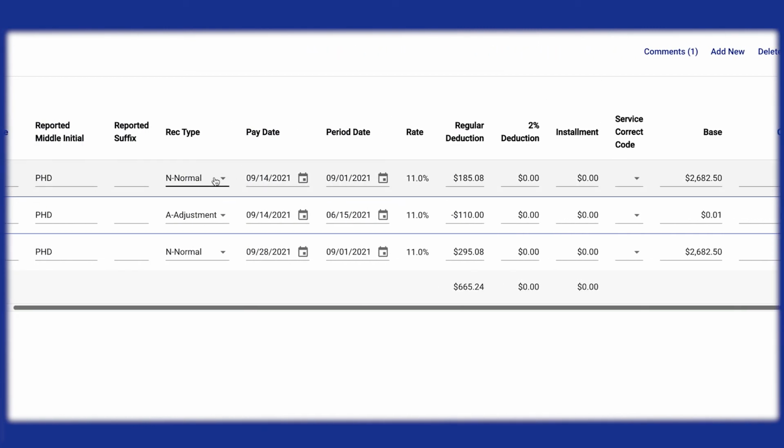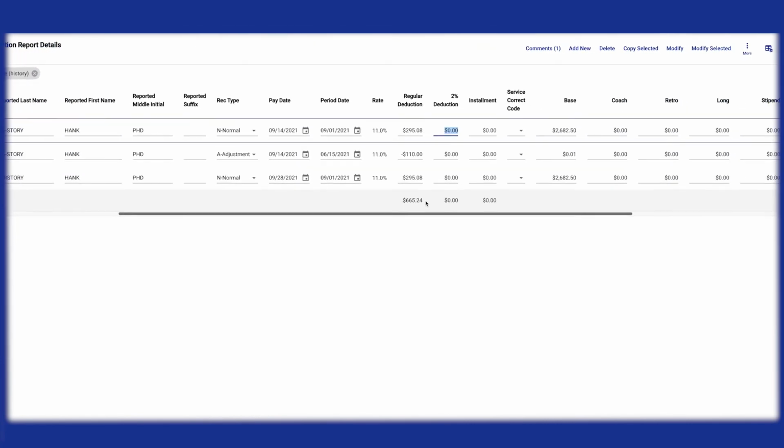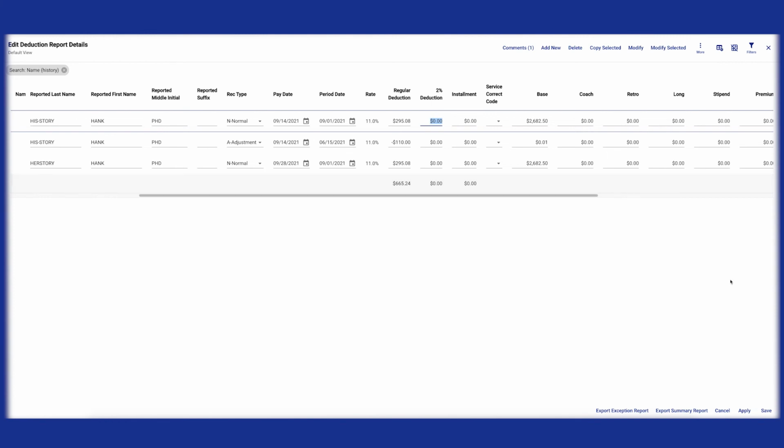And then I'm going to go up to the normal record on the same pay date, 9/14, and add the $110 back into this deduction, since I have it broken out down here. That makes it $298.05. I'm going to tab off. You'll see that the deduction total did not change. It was $665.24 before we began, and it's still $665.24 after we've added the adjustment record.